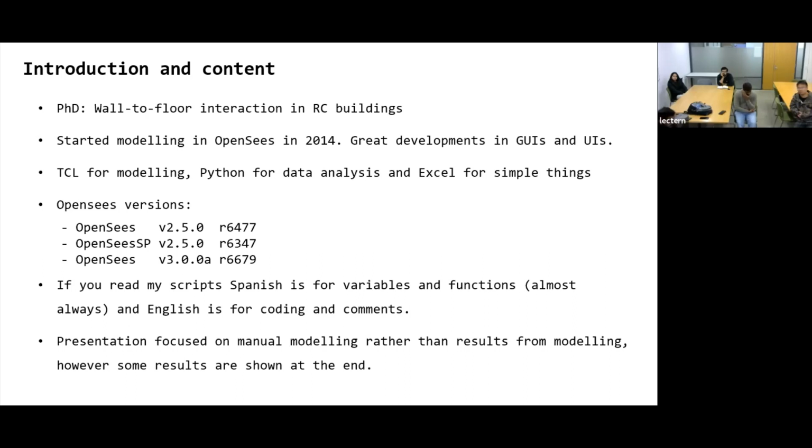My talk today is mainly concerned with versions 2.5 of OpenSees and OpenSees SP, which were the ones that were available when I was doing my models. And then recently I had the pleasure to work with version 3, but I think that was a temporary version. I think it was never released.